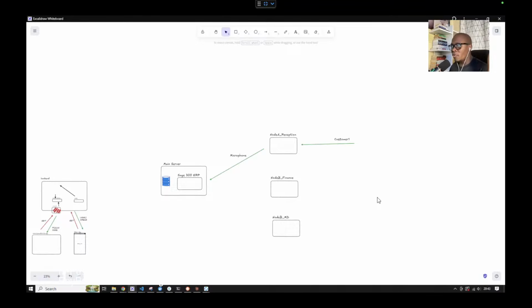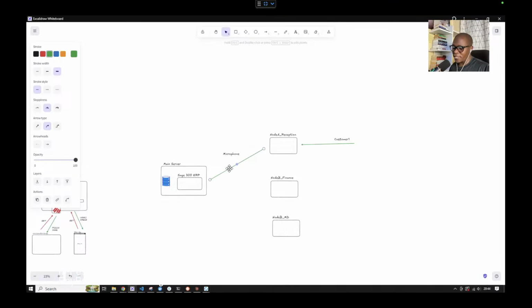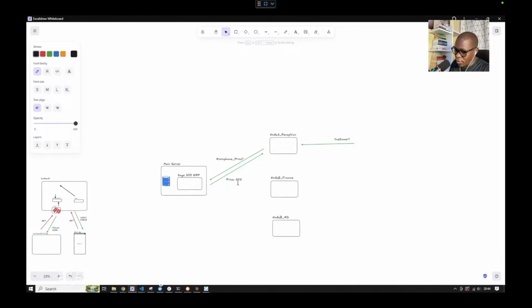Now, the receptionist will not call somebody in finance to ask, hey, how much do we sell a microphone for? No. They will go to the ERP and check the price of a microphone. Once they have the price, they will tell the client, yes, we have the microphone, but it goes for this amount of money. So we are asking the ERP, how much is the price of this microphone? And the ERP will reply with, the price of this microphone is 12,000 Kenya shillings.